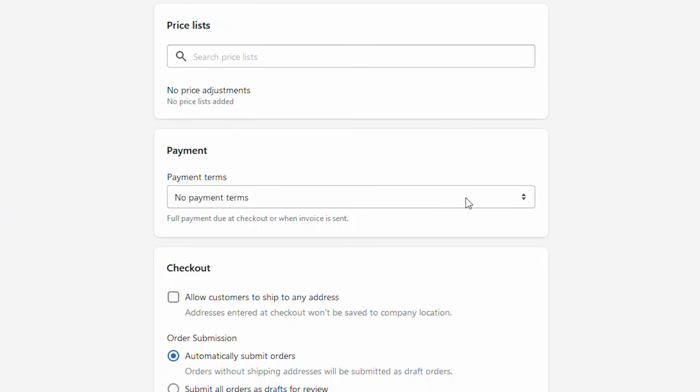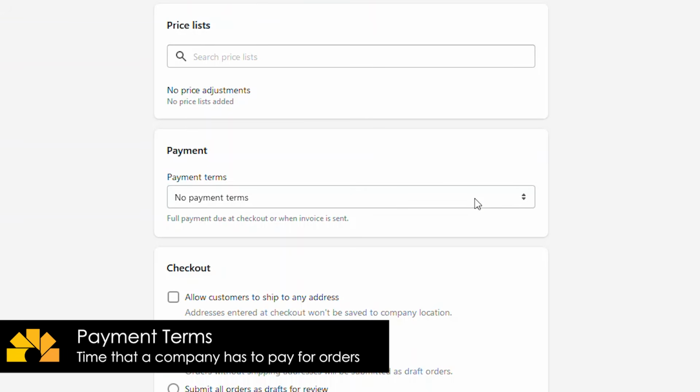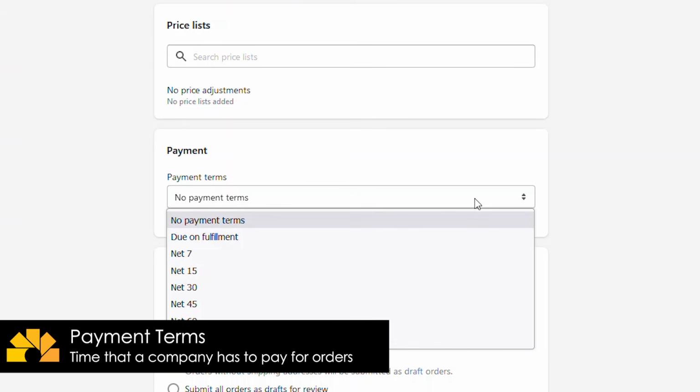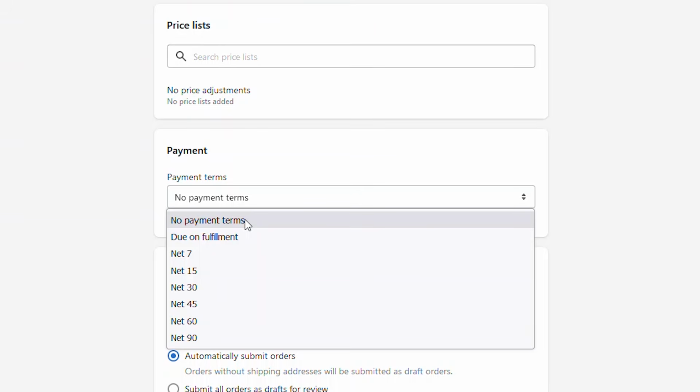The next area is really important because this designates how the business is going to pay your business. It's very common in B2B for a business to extend terms to another business. For example, net 30. This means they've got 30 days to pay you for the merchandise. You can even choose to say no terms, and they would have to pay you right away.